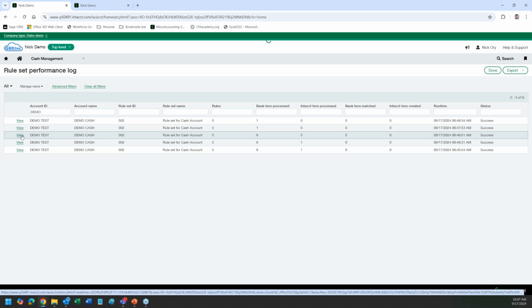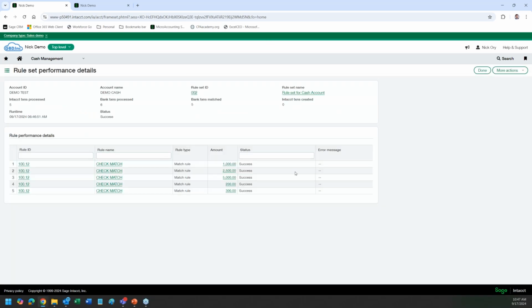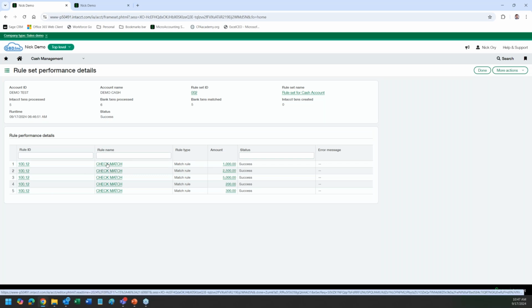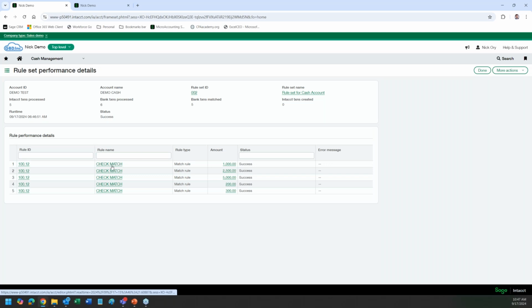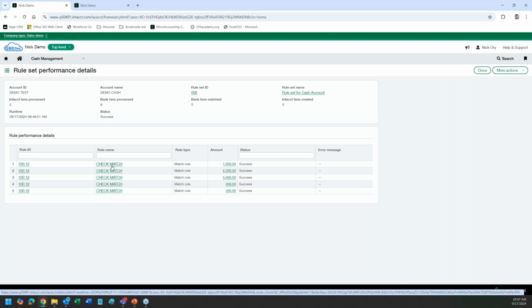But anyways, we're going to click on this and see view. So in this rule performance, it's going to say, hey, here's what I did. So case in point, right? Previously, I did not have that filtered criteria for the check match. So all these deposits reconciled based on that rule match. So that makes my point, okay?